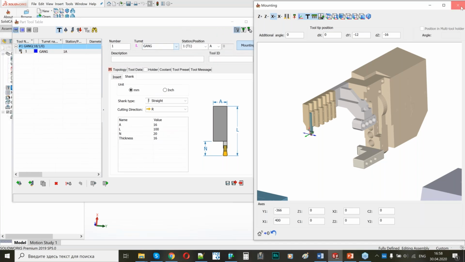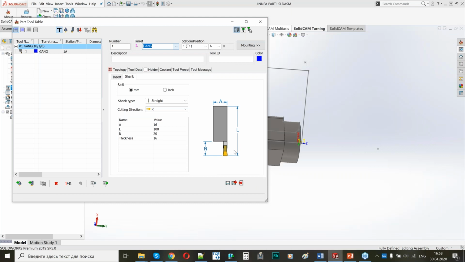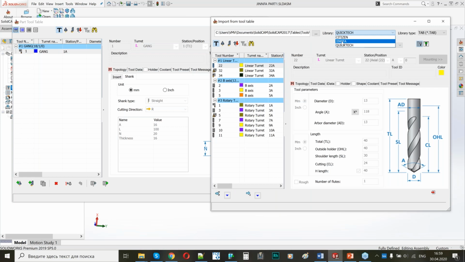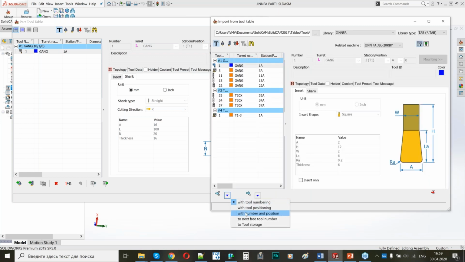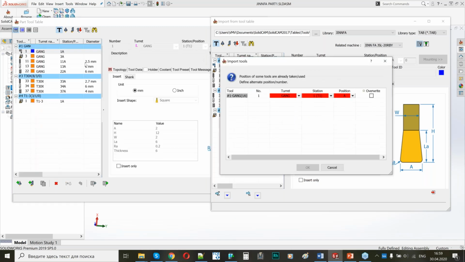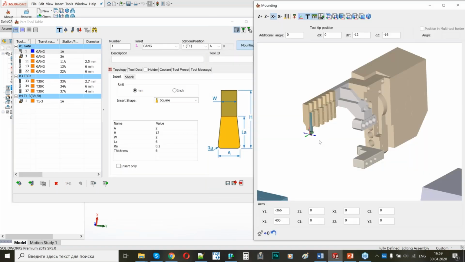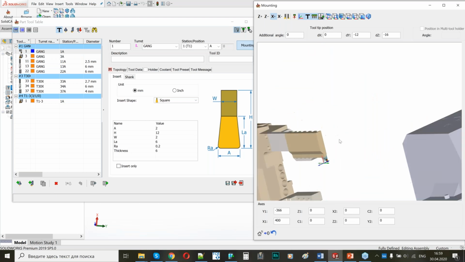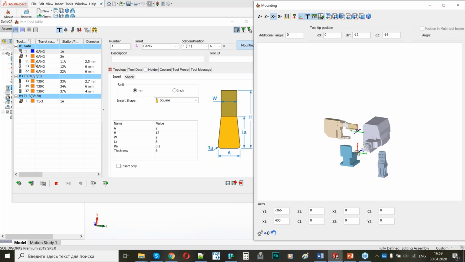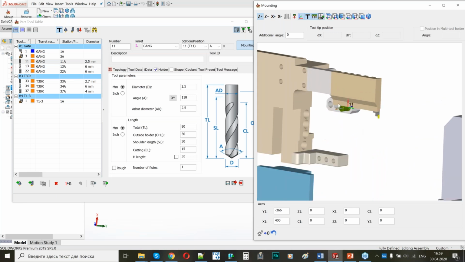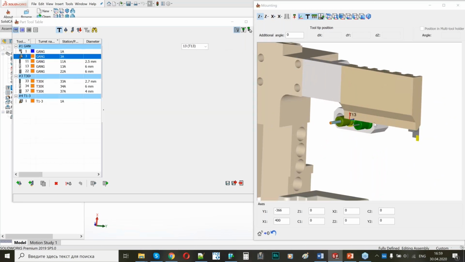So I will leave it like this, and my next tool will be imported. To not spend a lot of time, I just showed you the cutoff tool and other tools I would like to import. I will go to my Jinfa machine and just import it. Okay. Good. So these are my tools now.